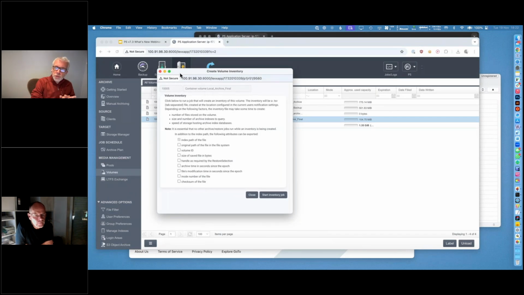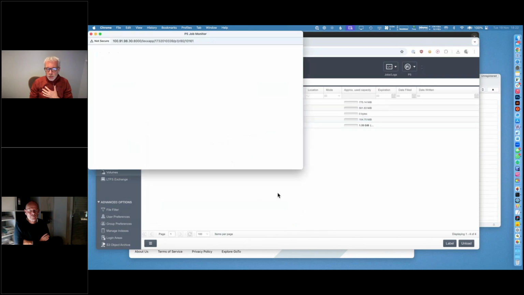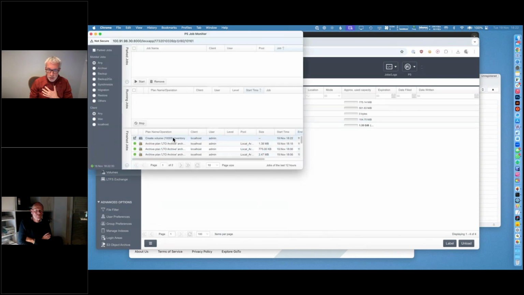This actually runs as a job. So like I said, there might be 100,000 files on this volume that are spread across different archive indexes. So we work out which indexes we need to query, and then we query them and we pull out the information that you ask for. So let's have the size and the checksum, just to keep it fairly small. Then we start our inventory job. That runs in the job monitor very briefly because this is a disk-based volume and there's not much on it.